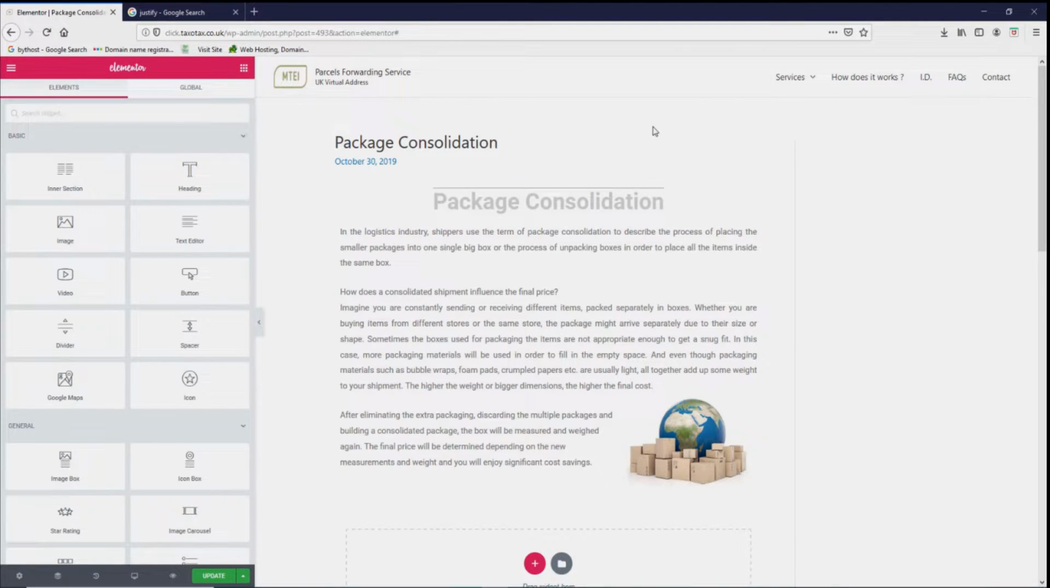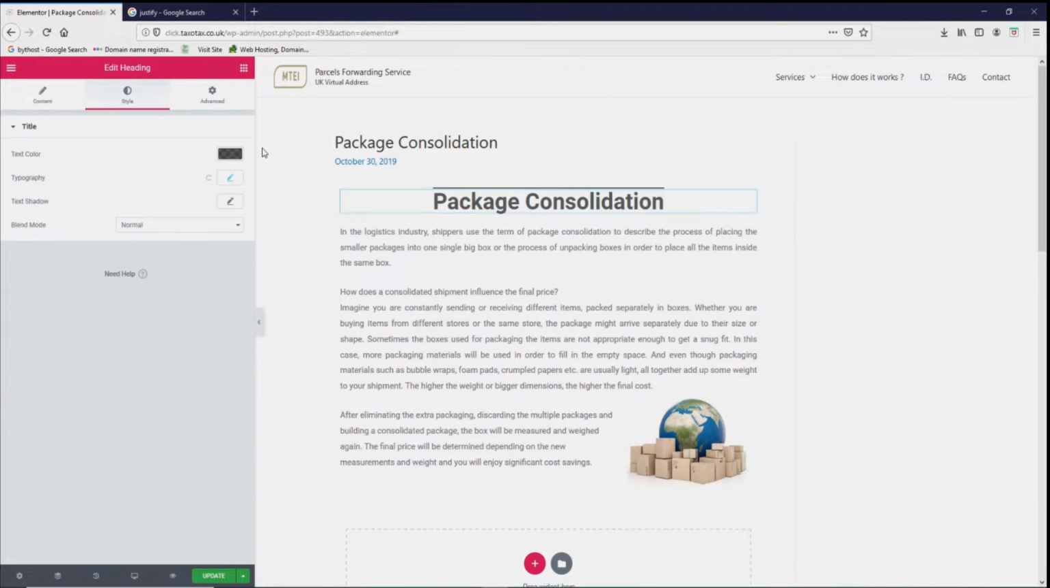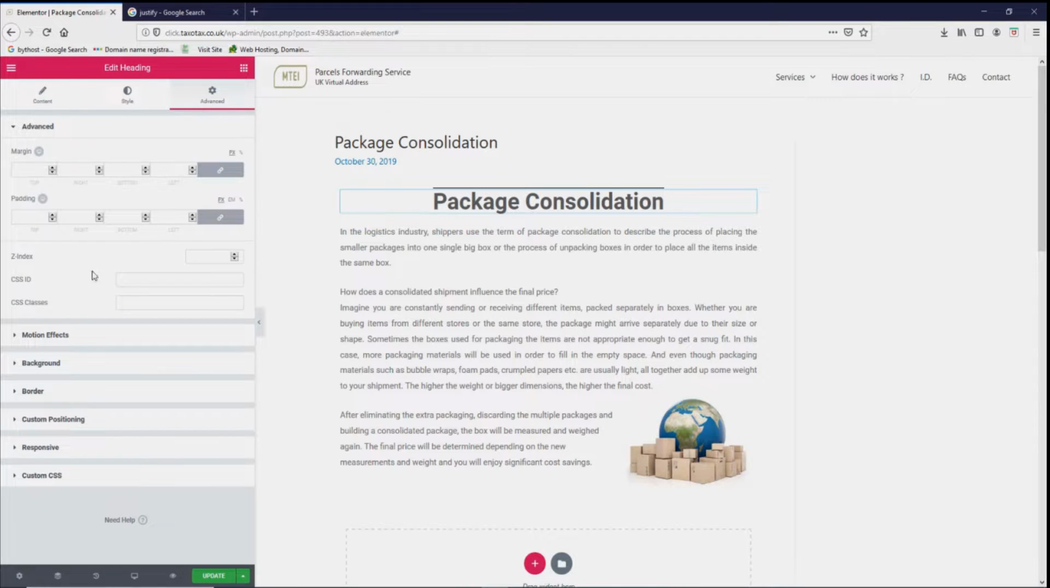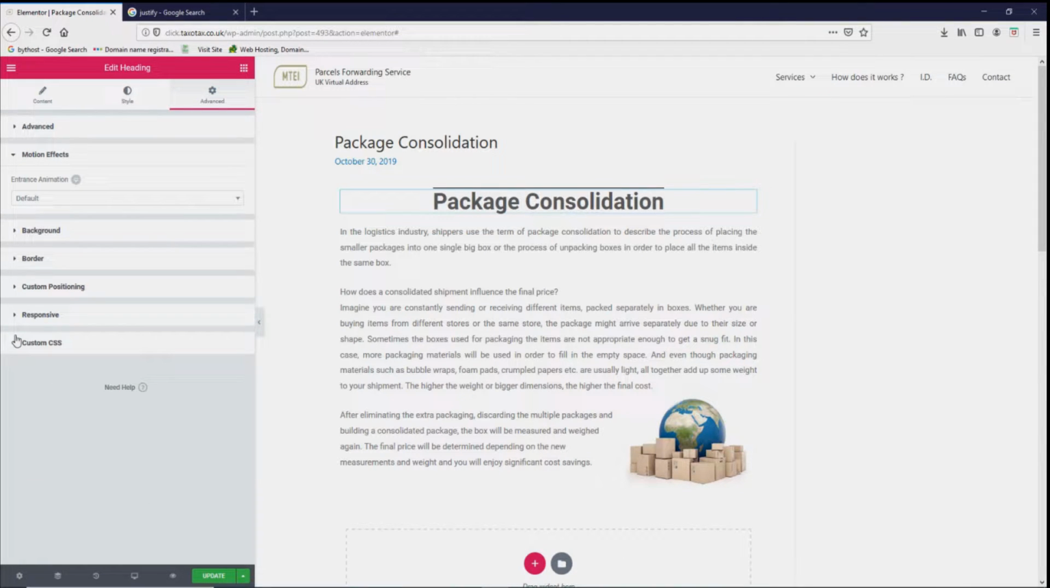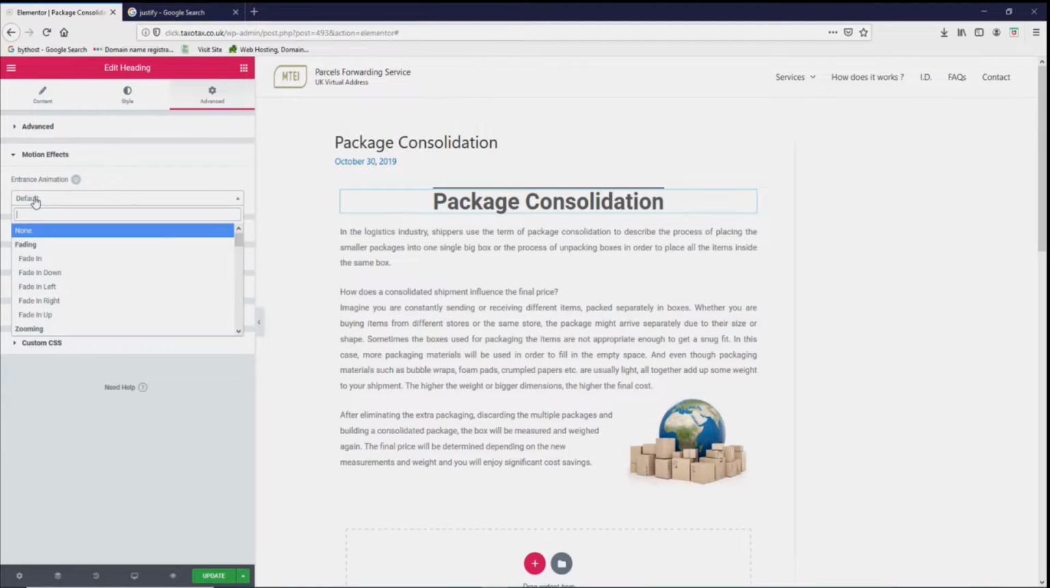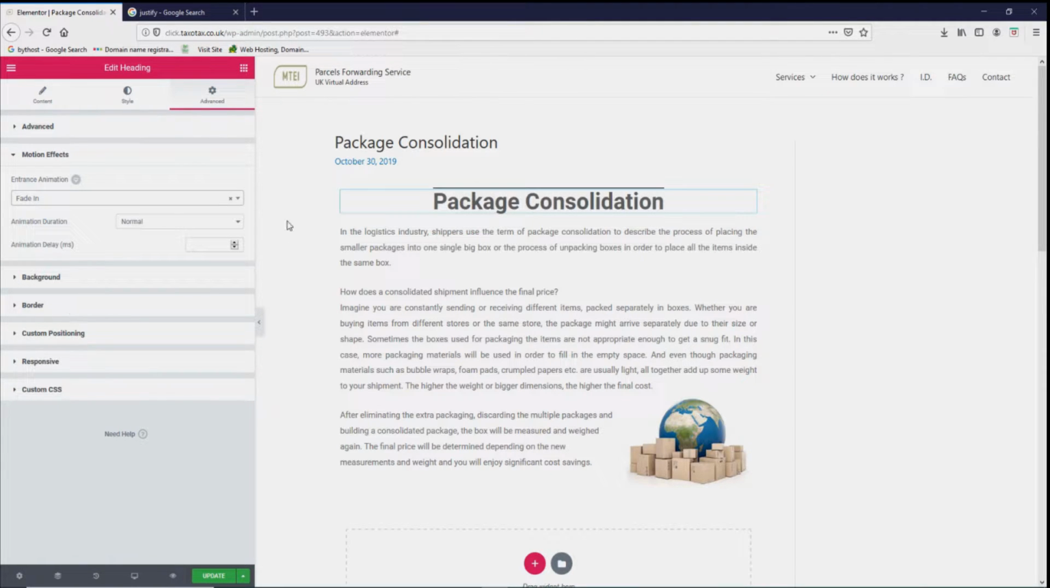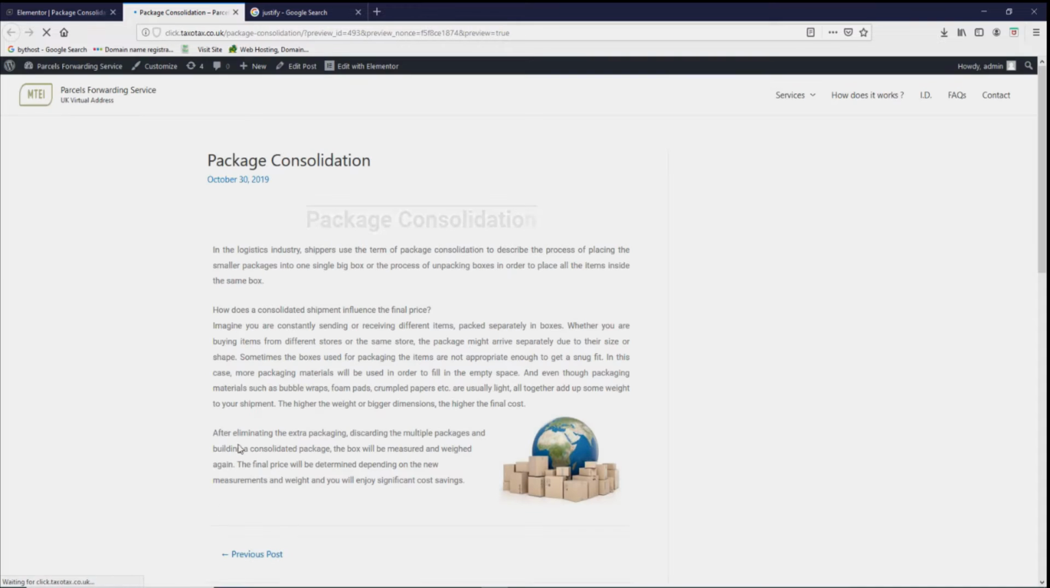Let's say leave it this one, and if you press on that button, you can go on advanced settings, and then you can add some motion effects, let's say fading in. It's a lot of things. Okay, I'm not gonna play, I'm just gonna press update, and then we can preview with this one. Yep, and it has been created, that page.